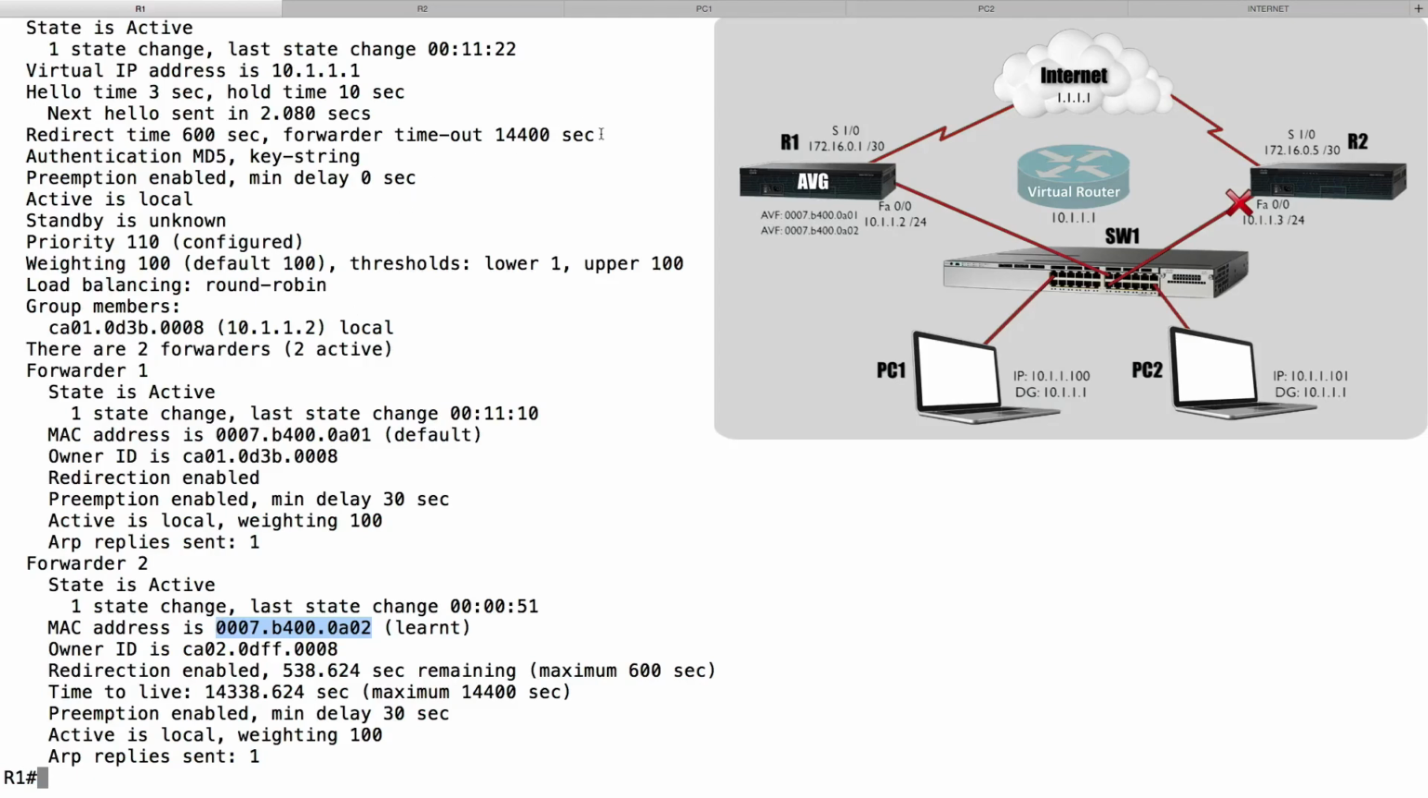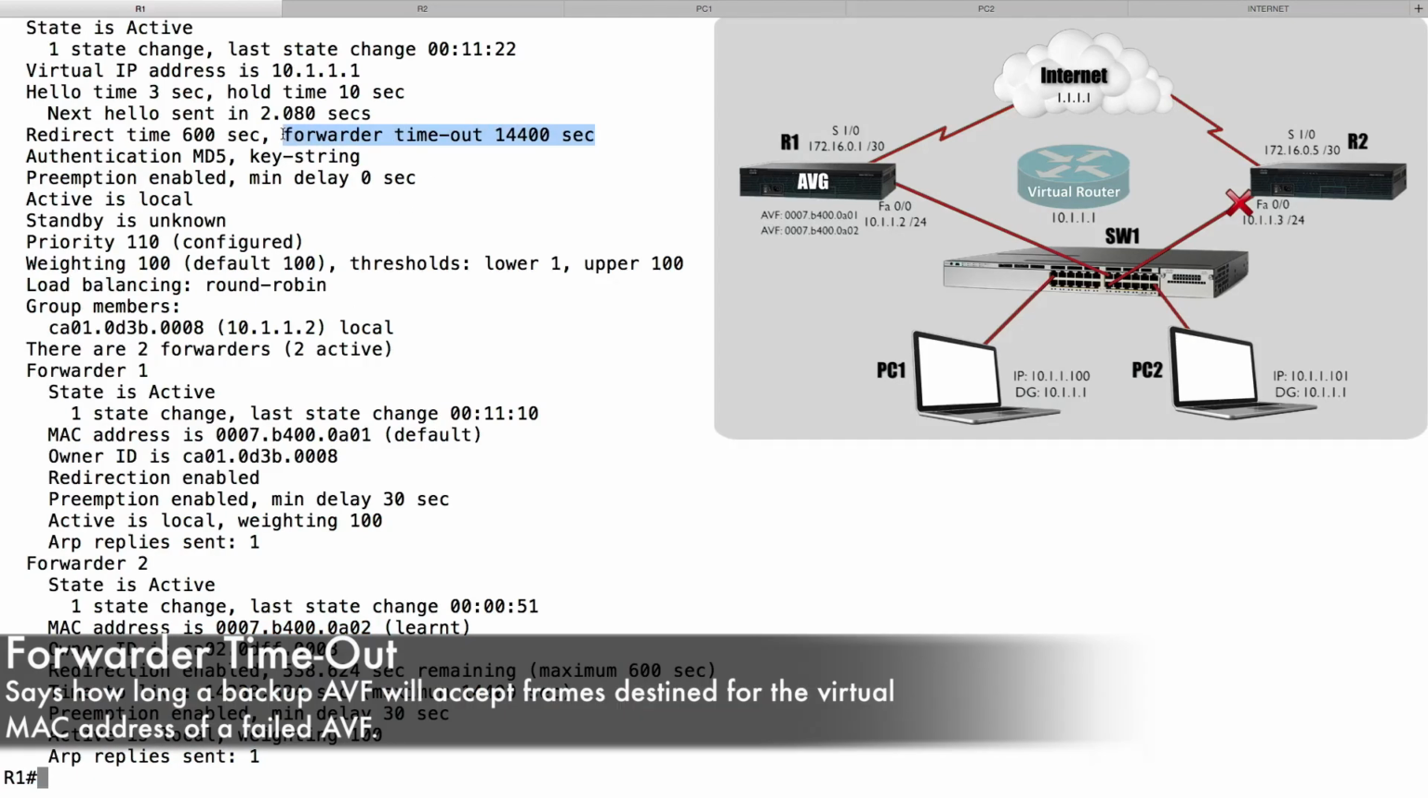And we've got this other time, the forwarder timeout, and this says how long a backup AVF, which is R1 in this case, is going to accept frames destined for this virtual MAC address of a failed AVF.